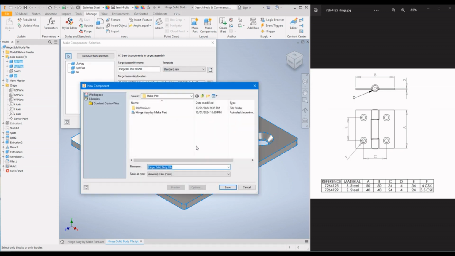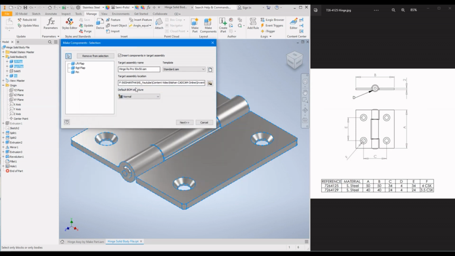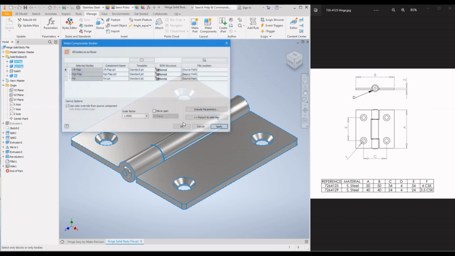Click yes, and this is where I'm going to type the file name. It is actually the same: Hinge RS Pro 50 by 50, and click save. Now click on next, and here you can see all the details.